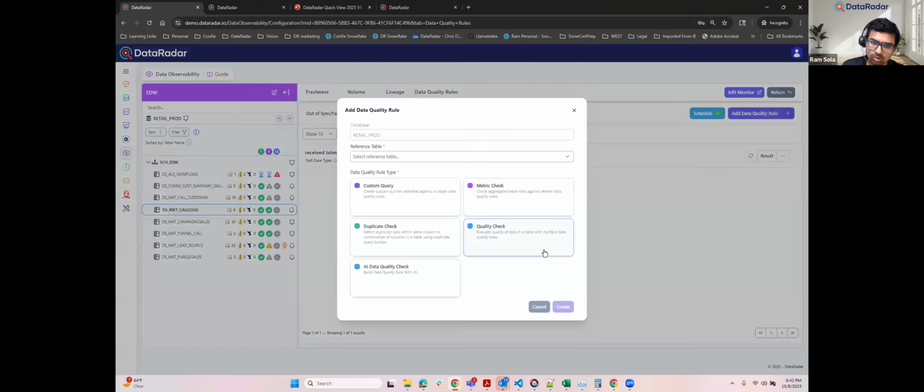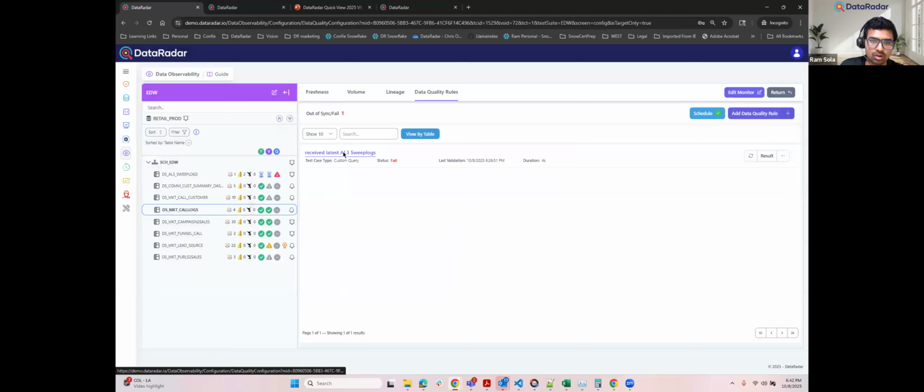You can click add data quality rule, and then choose the type of rule you want. You can do a duplicate check, quality check, or metric comparison, like aggregation testing, such as sum or aggregation across different fields. You can do different kinds of checks using this. I'll show you examples that I already have, just to give you a reference. Let me open this one.